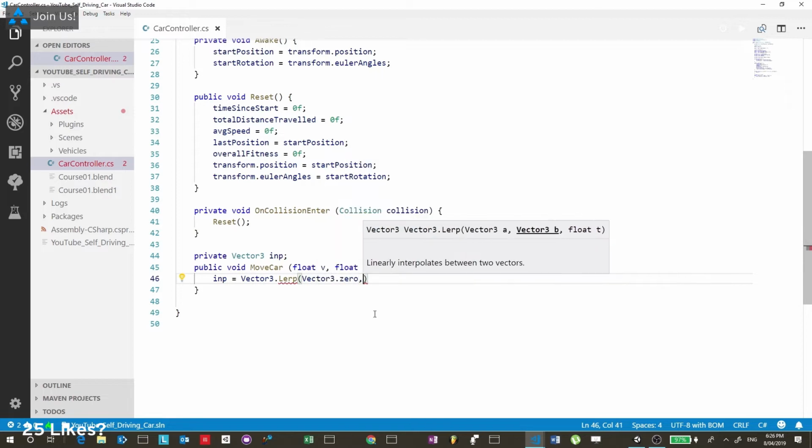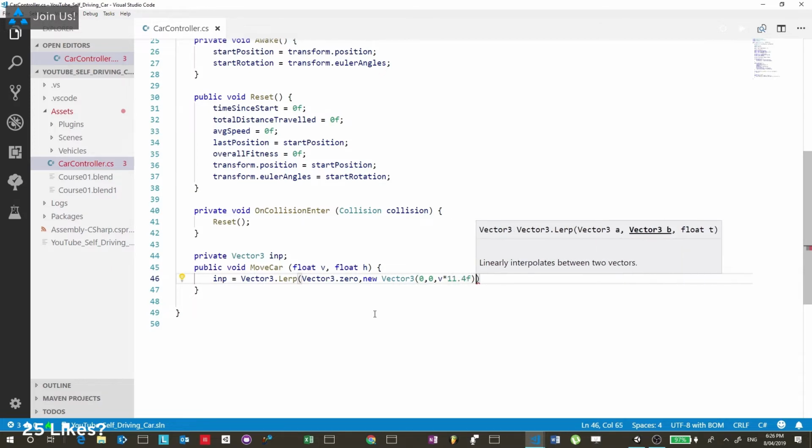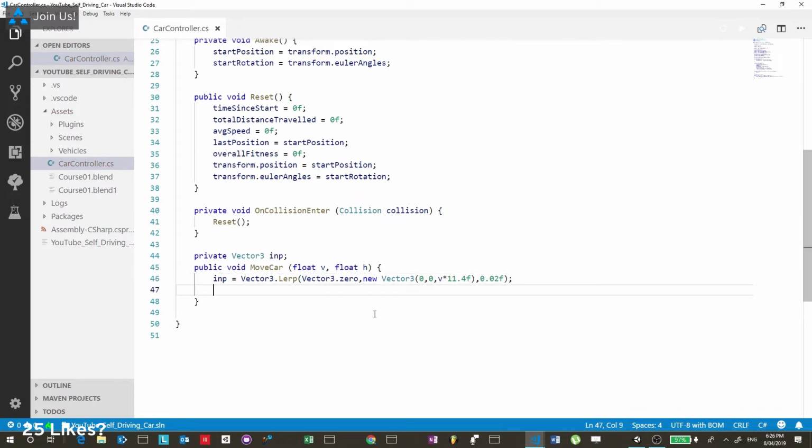So private Vector3, input equals Vector3.Lerp, Vector3.zero and new Vector3. See, these values, like 11.4 times h, may not make intuitive sense because I hard coded these values. Basically, what I'm doing here is looping between, so this is a variable outside of MoveCar, so this actually stores the value from the previous call, and I'm lerping between Vector3.zero and this acceleration value times 11.4, a value that I decided on to get the correct magnitude of acceleration. I'm lerping between this value and this value at a rate of 0.02f. I hope that makes sense. If it doesn't, I'm sorry. I really don't know how to explain how I came up with this.